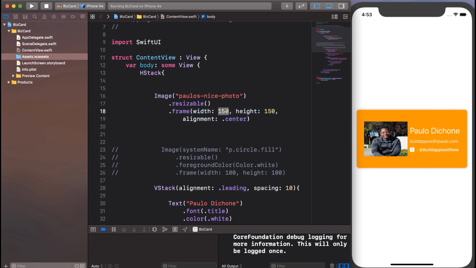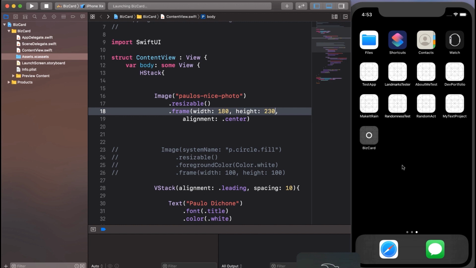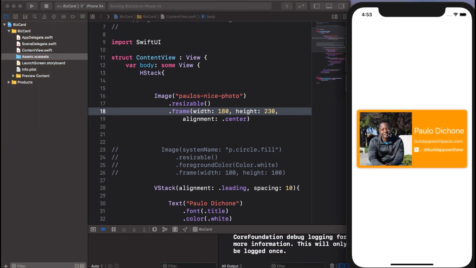So let me change this to something else. I'm going to make this about 180. I think 180 is better because this is a little bit squished in. And the height, I'm going to say 230. Let's run and see. All right, much better. Very proportional and looks much better.